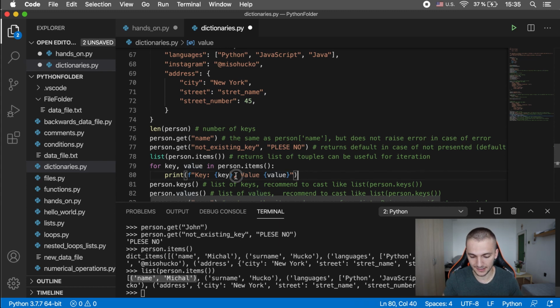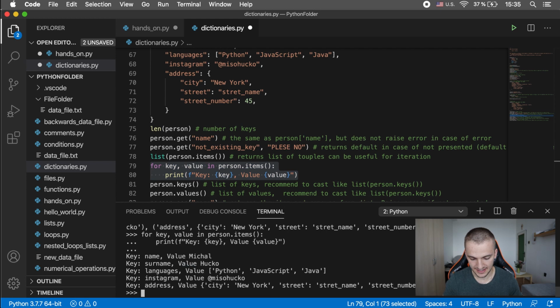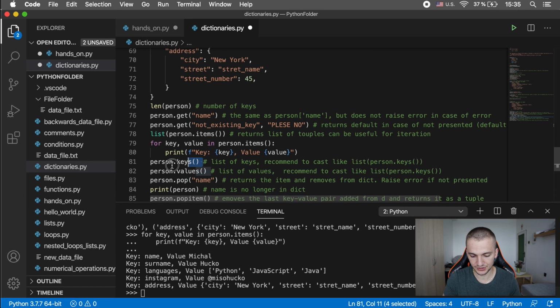This can be helpful in this for cycle. So if I run this for cycle, you will see that it returns the key, name, the value, and so on. At the end, address is the key and the value is the whole dictionary. So keep in mind, traversing through the dictionary will return tuples, which can be unpacked into variables in the for cycle. Now we also have the keys function, which will return the keys of the dictionary.